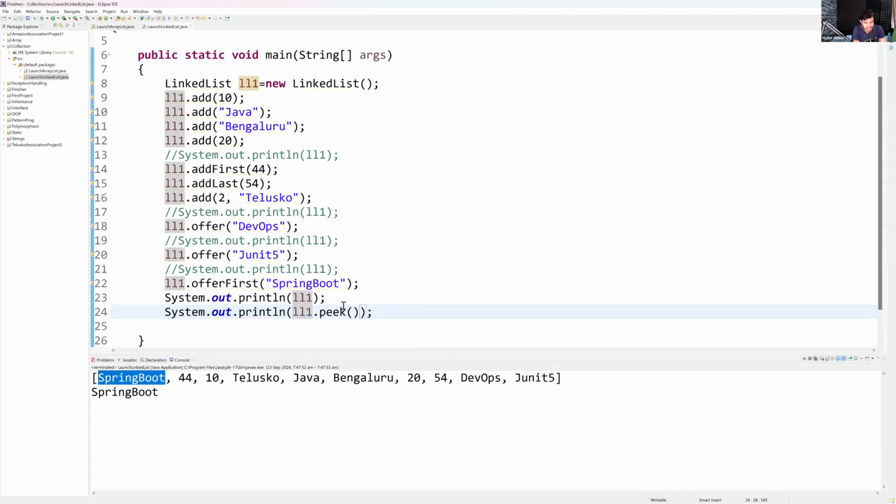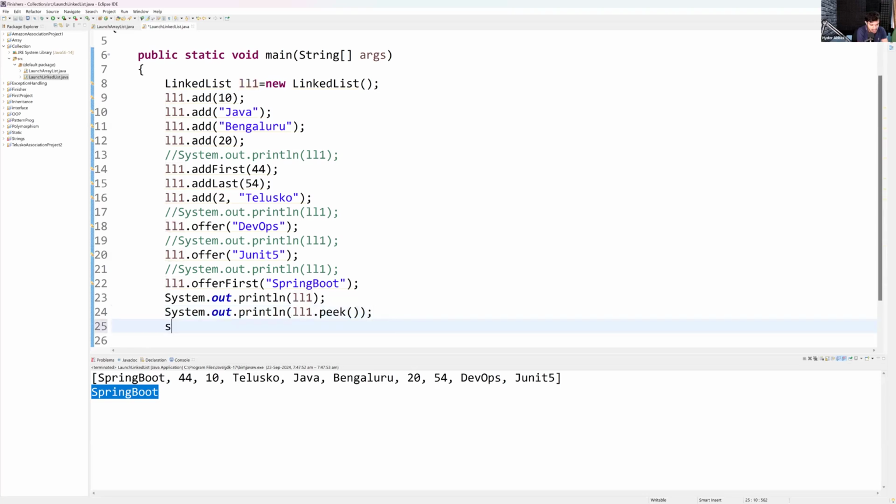Guys, peek method, what is it doing? It is giving you the first element of your collection. Now I will say System.out.println. Peek means based on size of an object, no hurry, Kishore. Why did you go to size and all? Is it giving you the first element of your collection or not? Just tell me that. Where does the size come into the picture here? Is it giving you the first element of your collection?